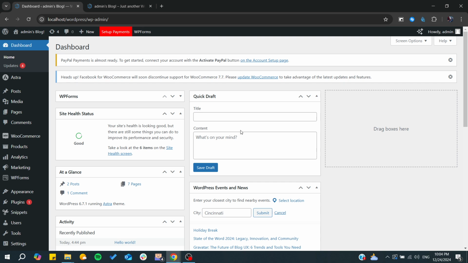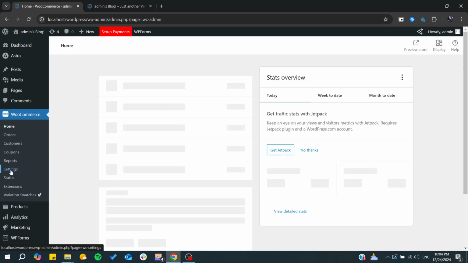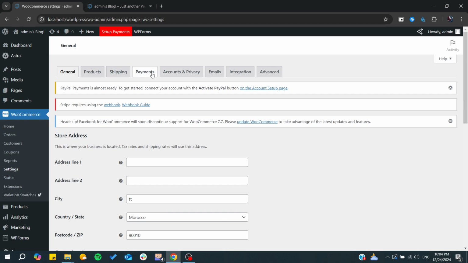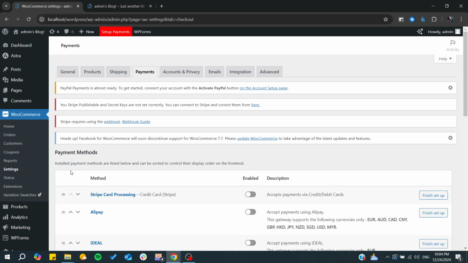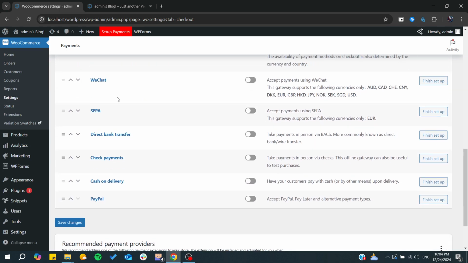So first, we will need just to go to the WooCommerce settings, and by clicking on WooCommerce, we need to go to settings, and after that, we need to go to payments. So from here, we will find many methods of payments, and we need just to go down. And as you can see, we can find cash on delivery.